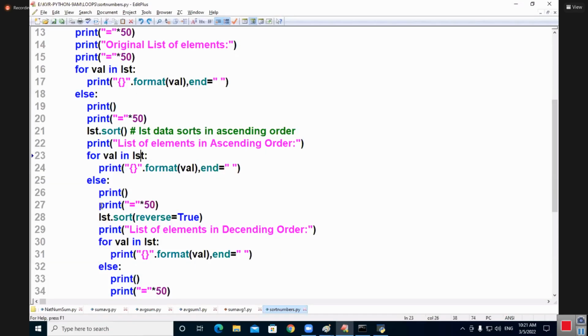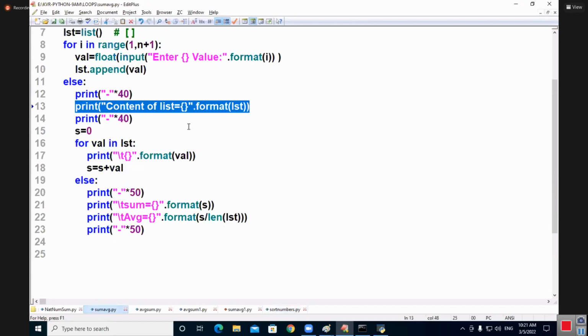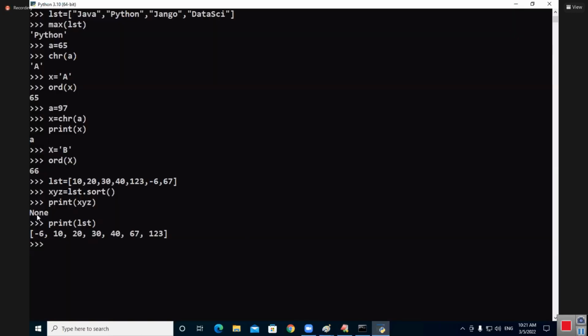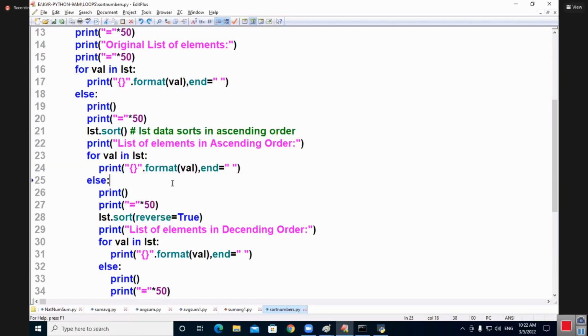I already taught that, I said. Whatever you are asking, I already taught; it was done in the beginning class in the data types only. You cannot put it into any other variable. None value is coming, you cannot store it. Why? LST data is sorted in place only. Understand? Right.